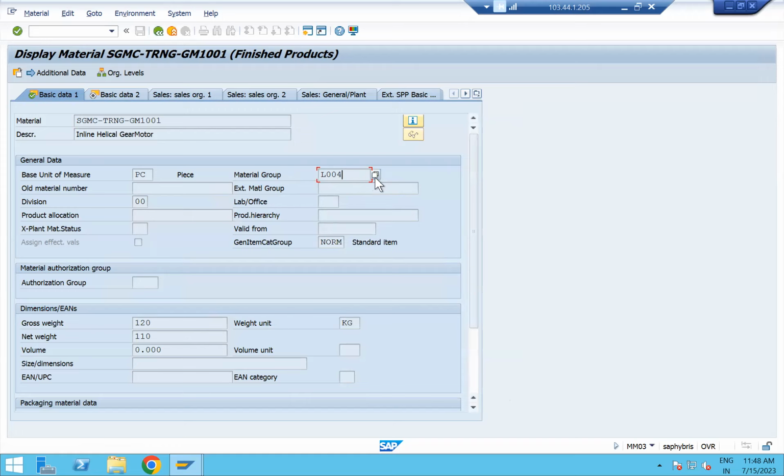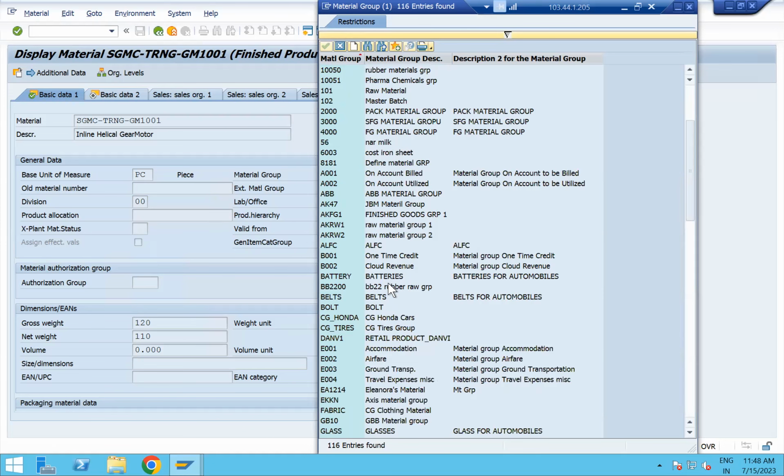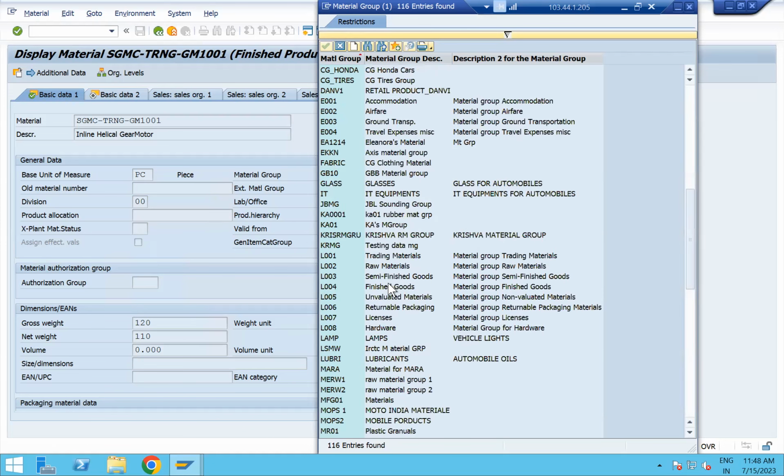I press F4, or this is the point. See here, this small square is there, no? You can click on it. This is F4. It shows all possible values which can be entered in that particular field. For example, here they used pharma chemicals, rubber materials, pharma chemicals, again rubber materials. Like that, they created various material groups. That depends on the organization, what they need.